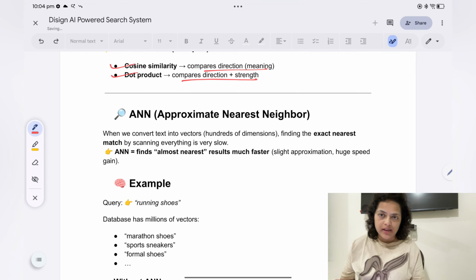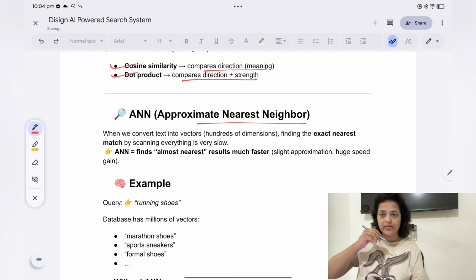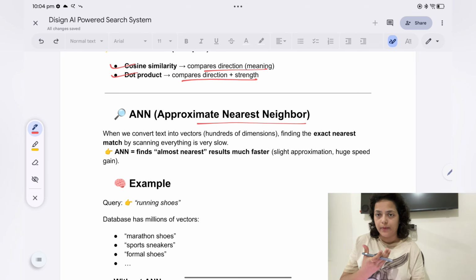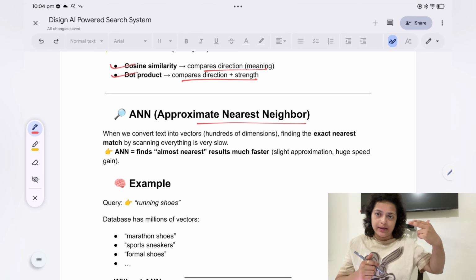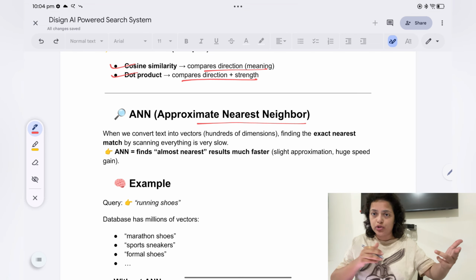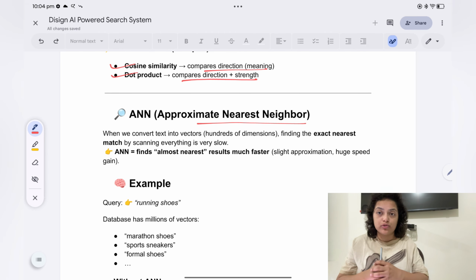Now ANN, we were seeing vector ANN search. What is ANN? ANN is approximate nearest neighbor. Let's say you have converted your text into embeddings and stored them, and you are finding results from a vector database. In that vector database we have lots of embeddings, and we cannot check the query embedding against all the stored embeddings. So we just find the nearest one, the one which is most similar, and we send that result.